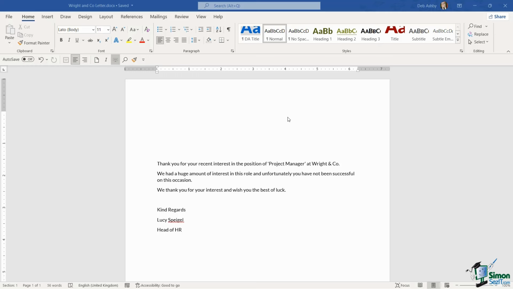Now, in order to do this, you need to have some kind of recipients list. The way that you address these to different recipients is you need to either already have a list of the recipients that you want to send these letters to, or you can import the details from your Outlook contacts, or you can type up the list manually yourself.